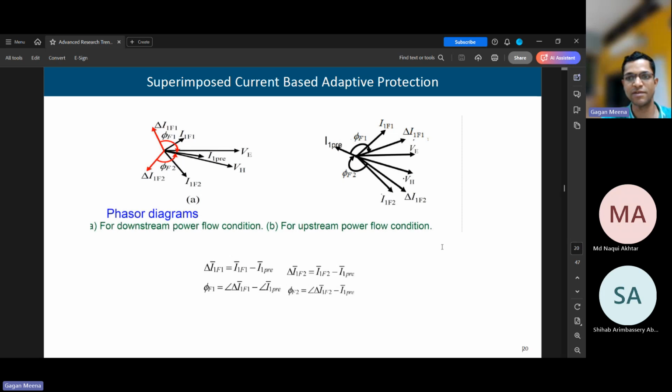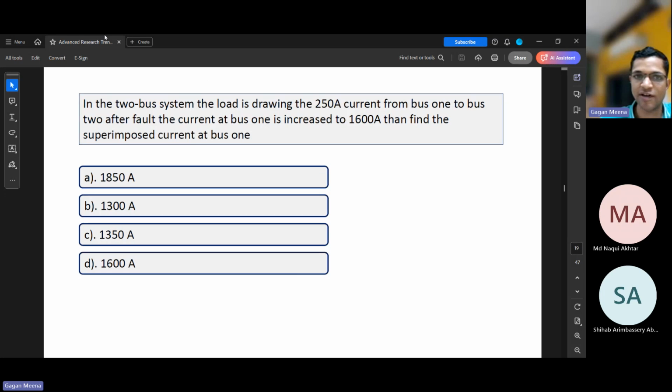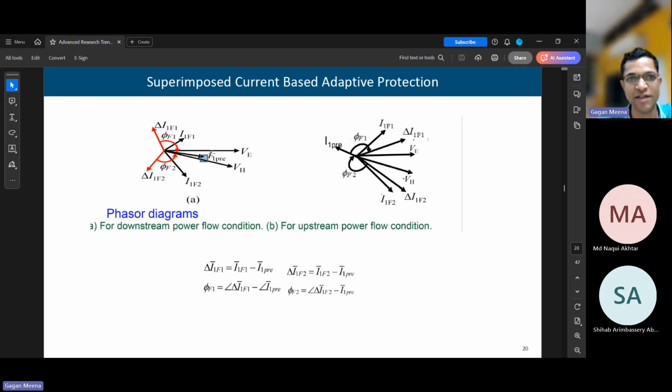And this is the same thing which we were discussing, the superimposed current based adaptive protection. In the directional element we discussed last week, the polarizing quantity is the voltage and the actuating quantity is current. But here we are working only with currents. Here the polarizing quantity is the positive sequence pre-fault current, and the actuating quantity is the superimposed positive sequence current.